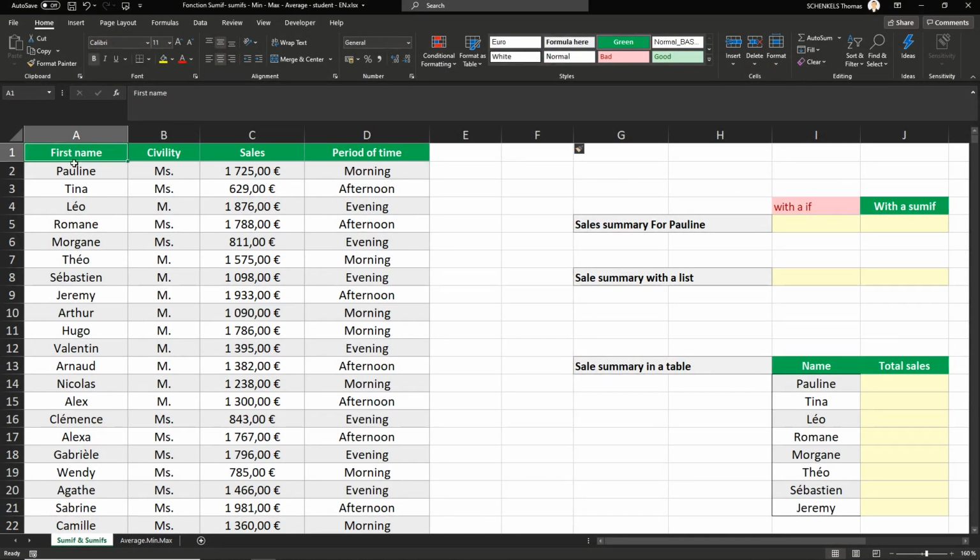In this example, I've got a table with first name, civility, sales, and period of time. And I want the summary of sales for Pauline here. I'm going to show you first that it's still possible with the IF function. You just need two steps in order to do it.